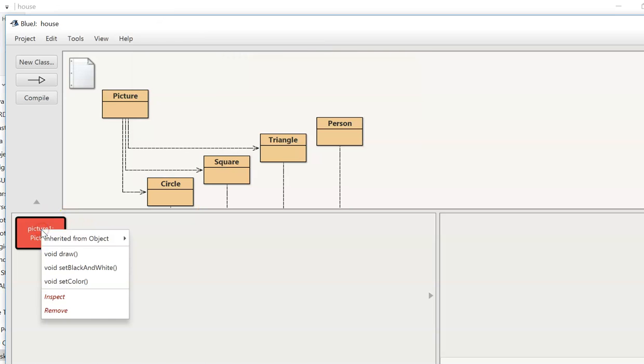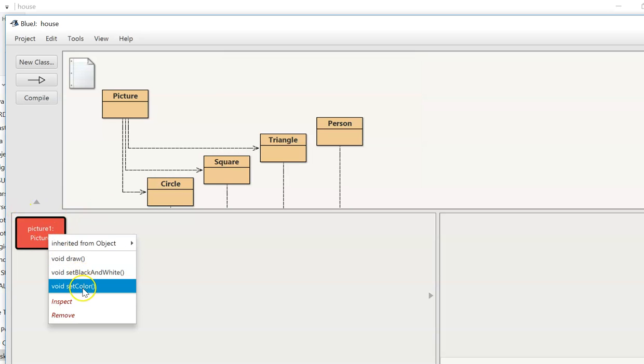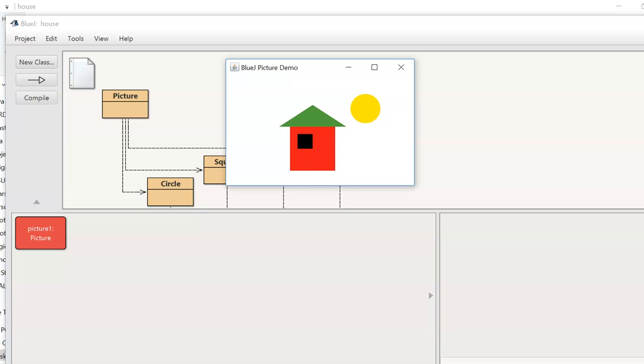And you can invoke the method set black and white. And if you open up, you can see it's now a black and white image. And then you can invoke the method again, set color, and change it back to color image.